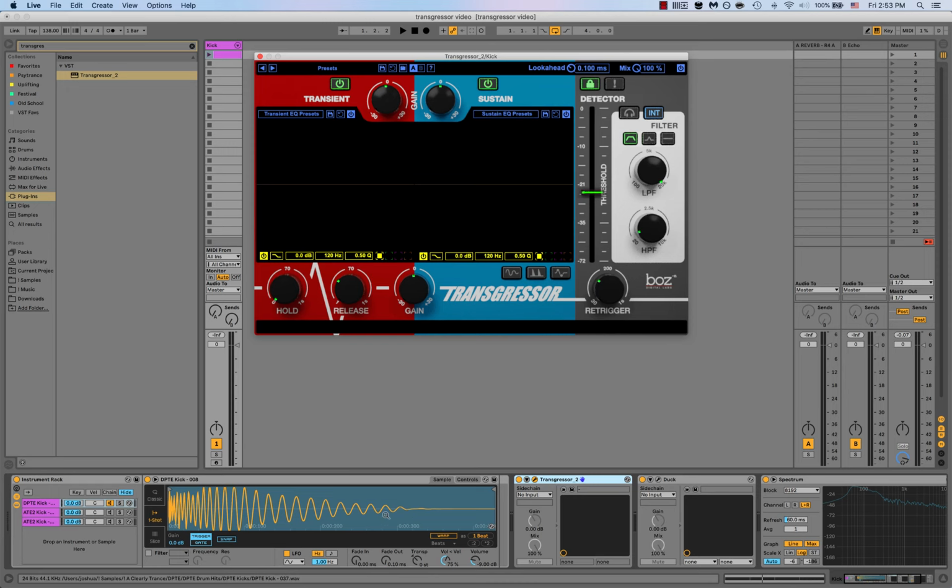I have a few kicks here that I'm working with that I wanted to show you Transgressor on, particularly because they either lack a big boomy tail, if it tapers off like this, or the transient portion of the kick is not as loud as the rest of the kick. Transgressor, I've found, is very good for that. More so even than iZotope's Neutron transient shaper, which previously was my go-to transient shaping plugin, but this one just totally lays it to waste.